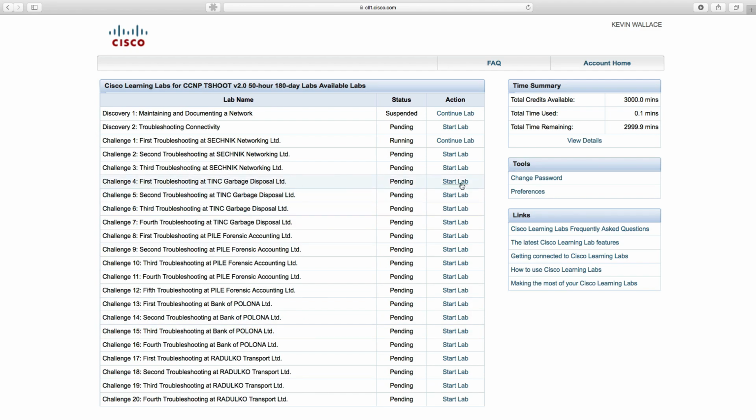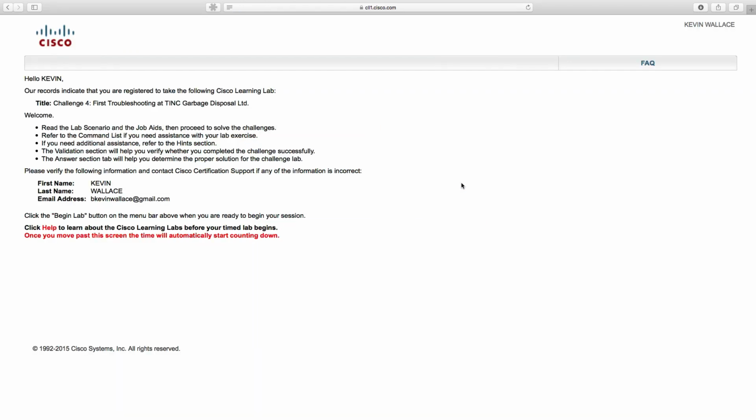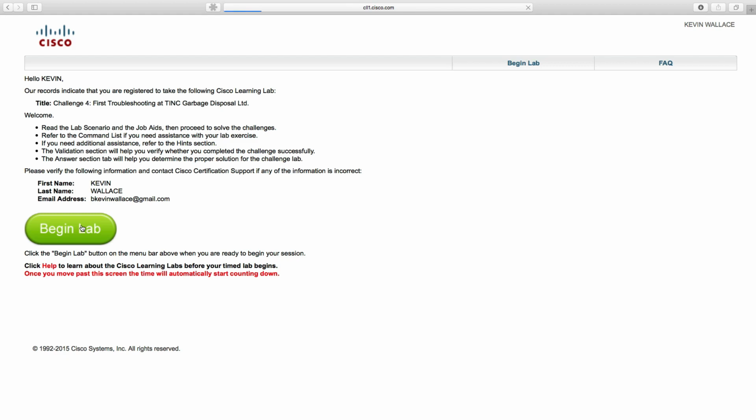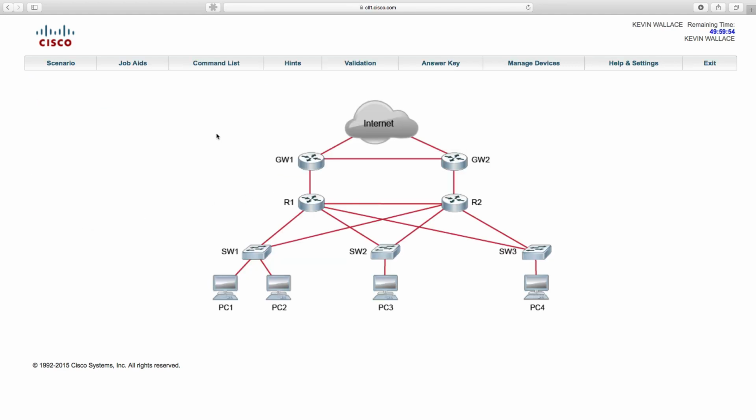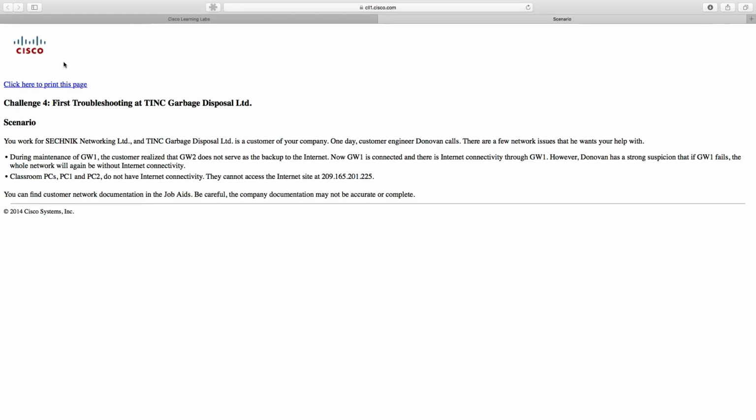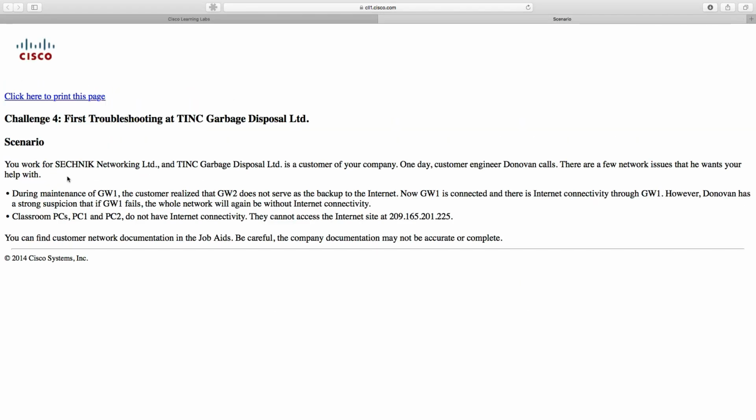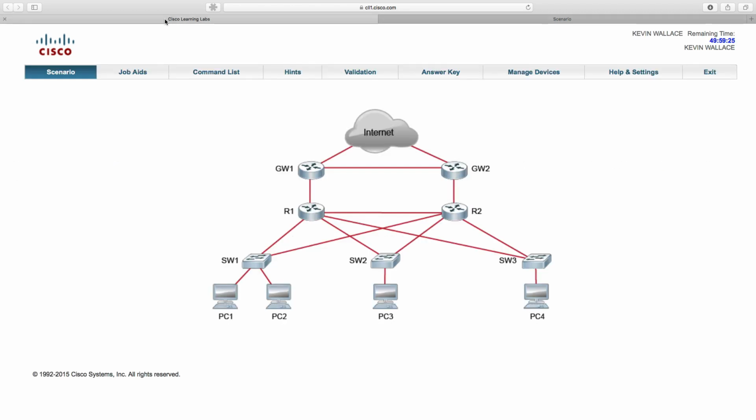For example, let's go into one of these challenge labs. This is a garbage disposal company, and we can see what their network looks like, and we're given the scenario. We'll pull up the scenario, make this a bit larger so we can read this. We're given a scenario that we work for this company, and we're having this issue. During network maintenance of Gateway 1, a customer realized that Gateway 2 does not serve as a backup to the internet. We're concerned that if GW1 goes down, GW2 is not going to pick up and get us out to the internet. So we want to go in and troubleshoot it and find out exactly what's going on there.